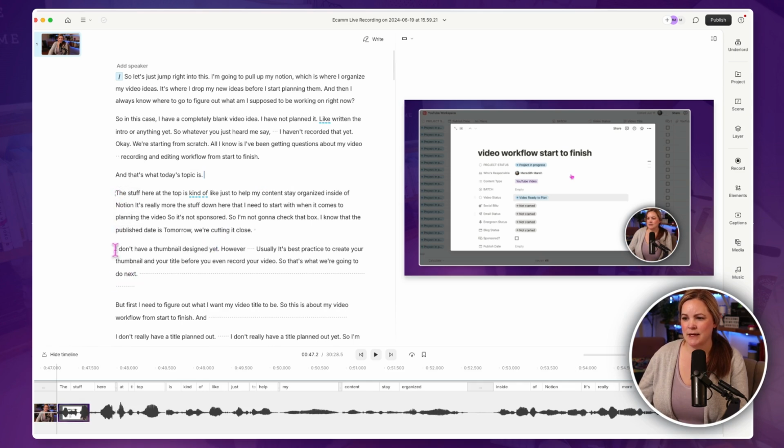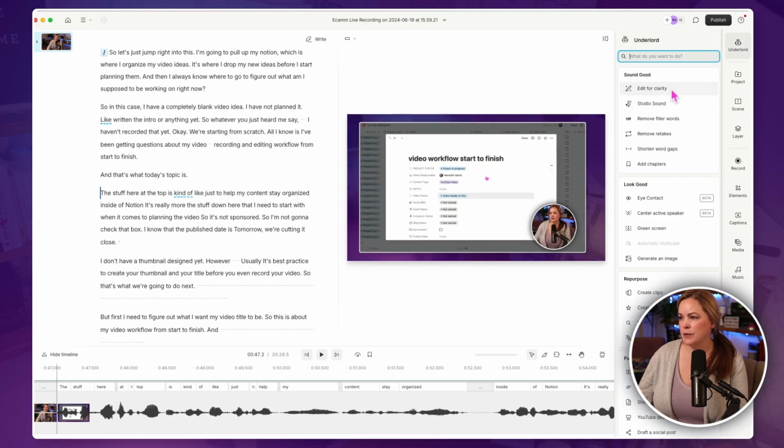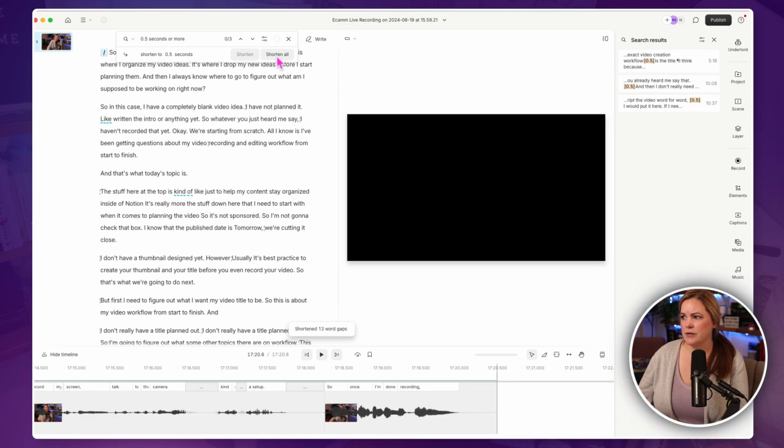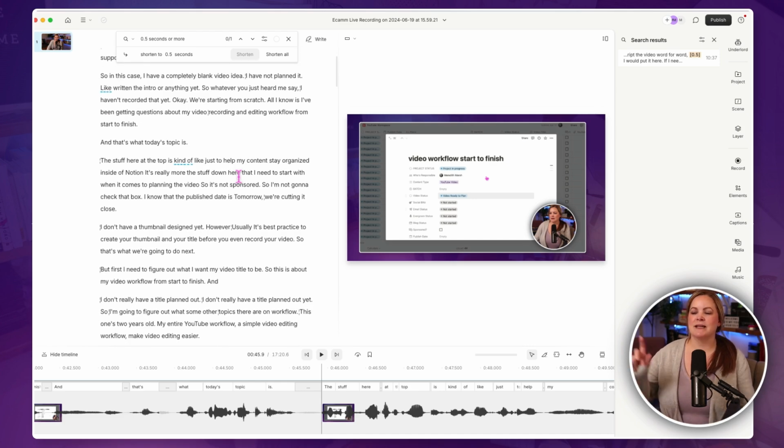And I usually edit those out, but for the sake of time, I am going to open up the Underlord and go to shorten word gaps. It's going to look for anything that's half a second or more and shorten it to half a second. So I'm going to go ahead and do all that. Shorten all. It just took our 30-minute video and brought it down to 17 minutes. Because, you know, there's a lot of gaps where I'm setting things up and getting my scenes in Ecamm all set up and everything.